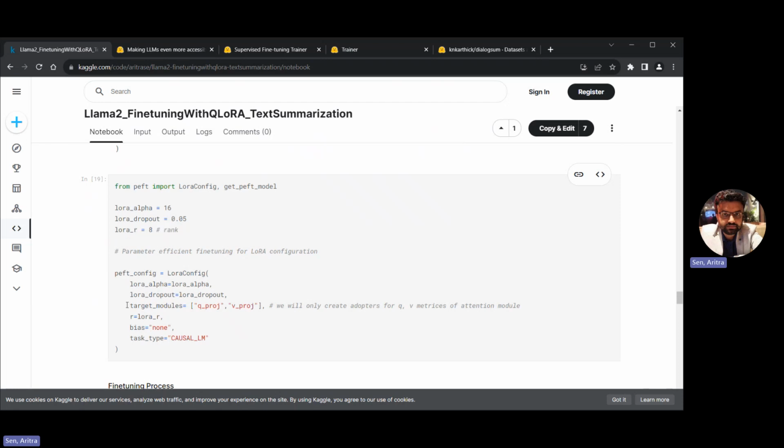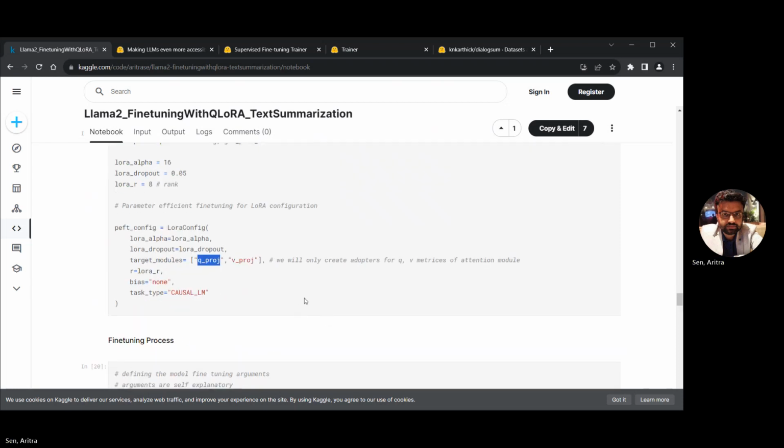So here I am mentioning my target modules. It will create adapters only for the Q and V matrices of the attention module, so q_proj and v_proj I have mentioned here. Using this config, the parameter efficient fine tuning will work, and it will only create adapters for the Q and V matrices of the attention module. And also I am passing the LoRA rank here, so it will do the matrix decomposition and create low rank matrices based on a rank of 8.